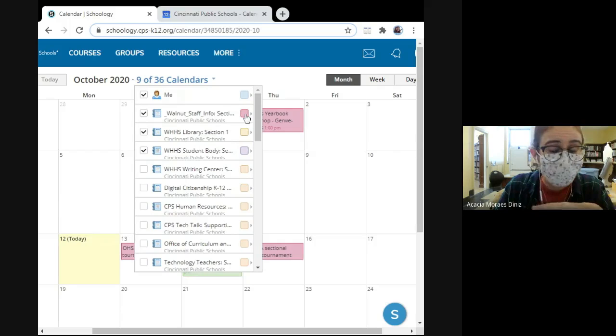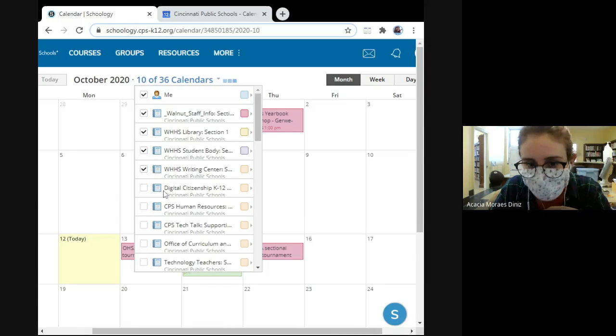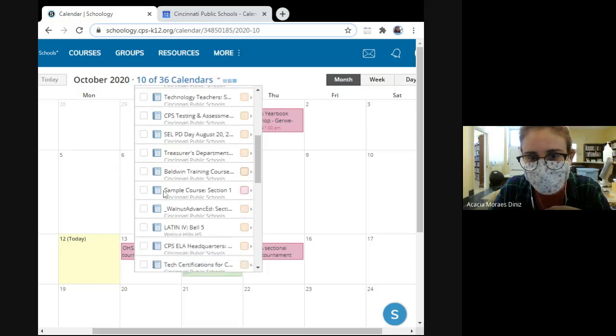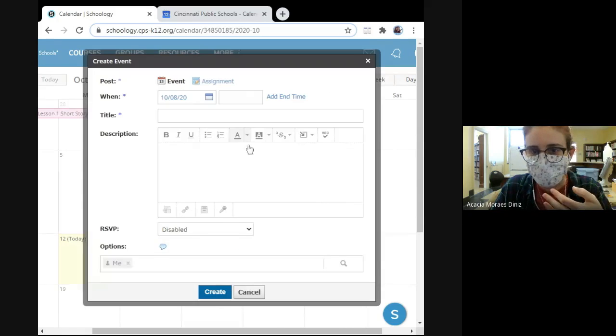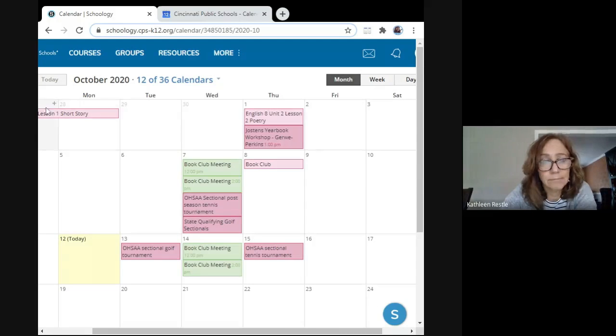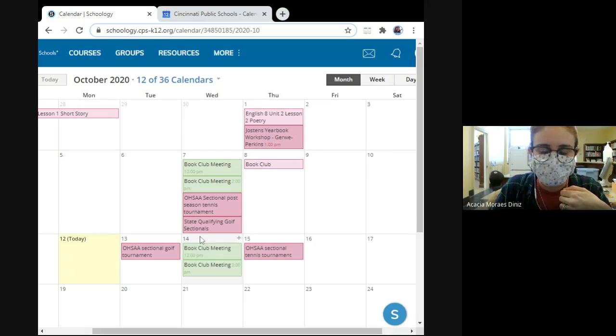But you can also color coordinate if you have, let's say, your kid will have at least 6 to 7 different courses that they're going to be in. So they can choose different colors for different courses, and they'll be able to see. I'm going to add a few more here just so we can see it populating. So you see, the more I add, the more it populates. And then you can see everything that's due, every meeting that you might have.